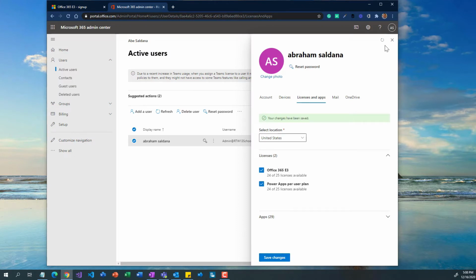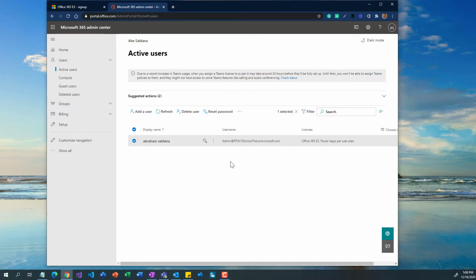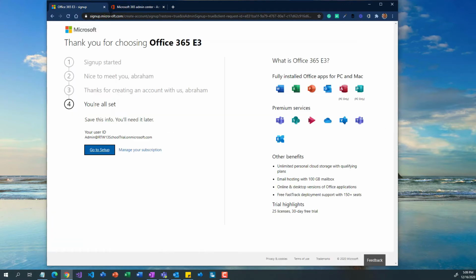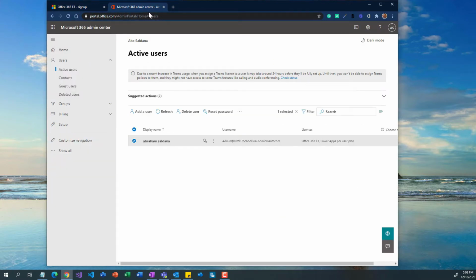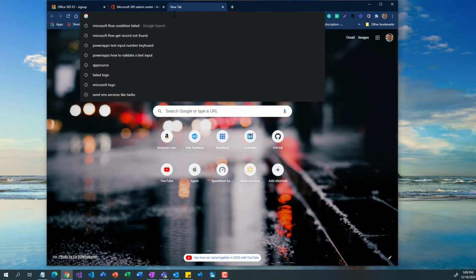We close the screen. And now we're ready to start creating a brand new environment with a CDS or Dataverse database. So that's going to be the next thing. So now we're going to open a new tab. And we're going to go to make.powerapps.com. And from here, we're going to create a brand new environment.